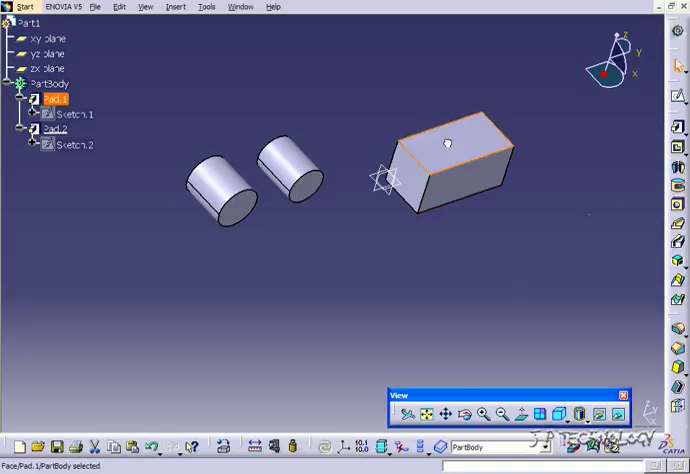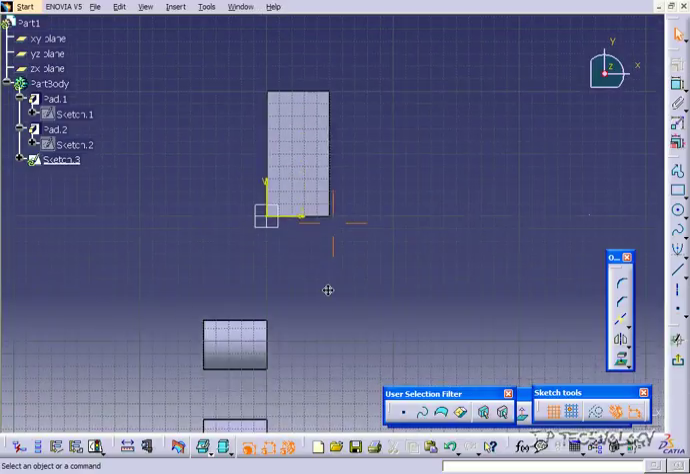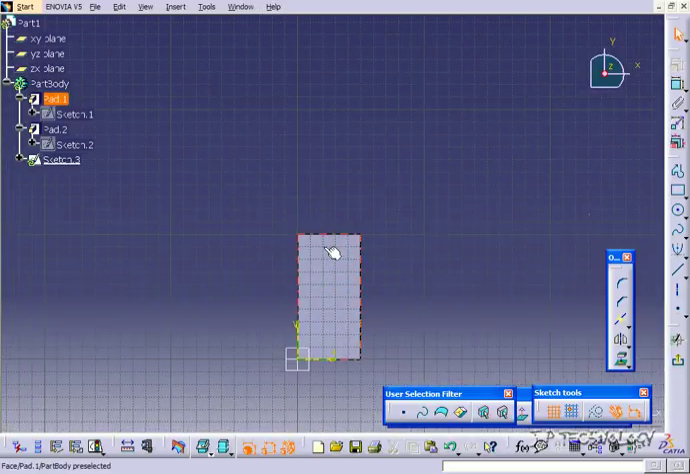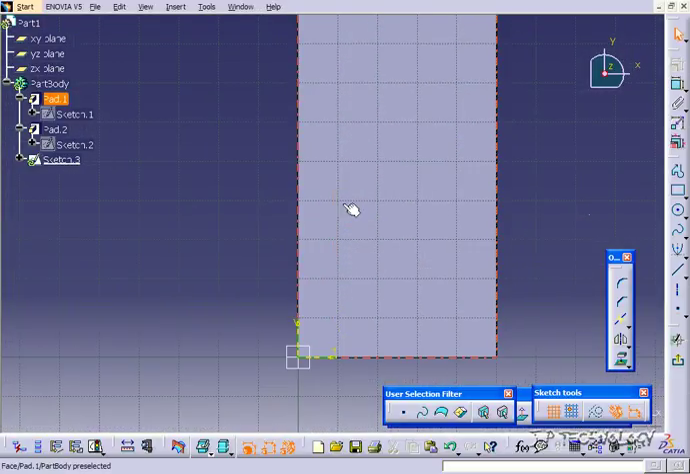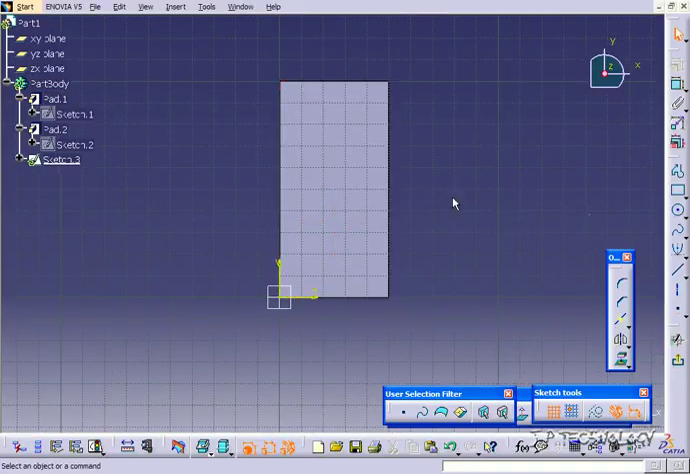Now let's click this face here, and let's click Sketch. So now we're creating a sketch, and we're going to extrude from this surface. So let's zoom in a little bit. Now let's click this line here, and press Control and click this line here, and let's extract these edges. So let's click Project 3D Elements, and we're going to do this so that we can position another extrude.